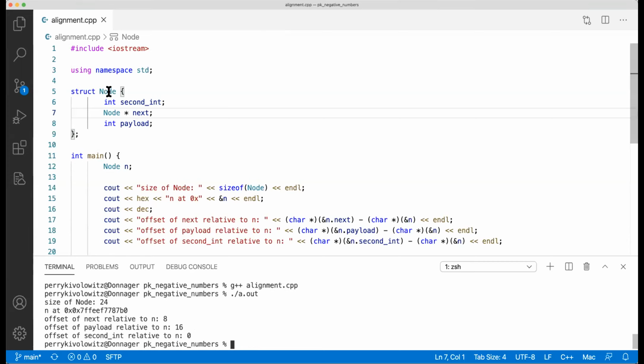So second int starts at offset 0. You expect that. And then next, instead of starting at 4, it starts at 8. Right? Why? Because a pointer on this machine is 64 bits. So no matter where you think it was going to land in your layout of your struct, where it lands will be a multiple of 8 bytes. Because its natural alignment is 8.